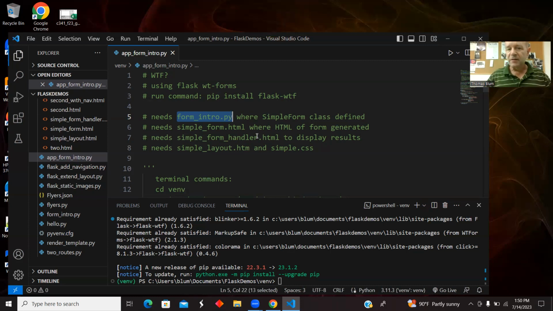And then we'll have another page that handles the submission. So once we get the information from the user, we will just spit it back, and that's that. And those 2 pages will have a shared layout and a shared style. So simple layout and simple.css. So those are the files in question.